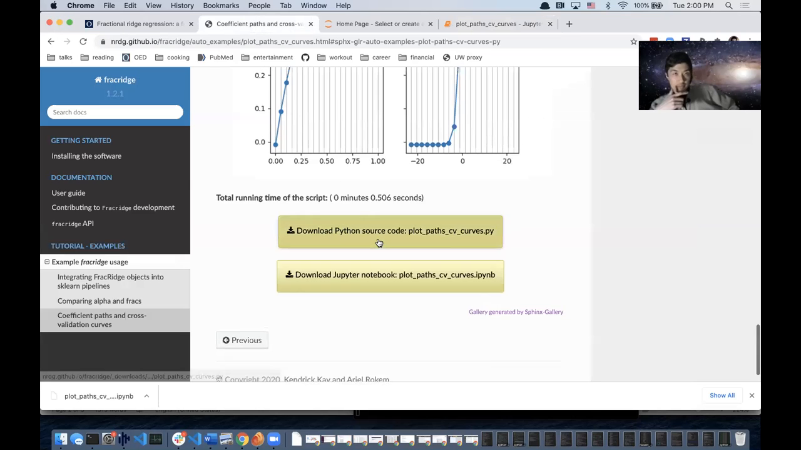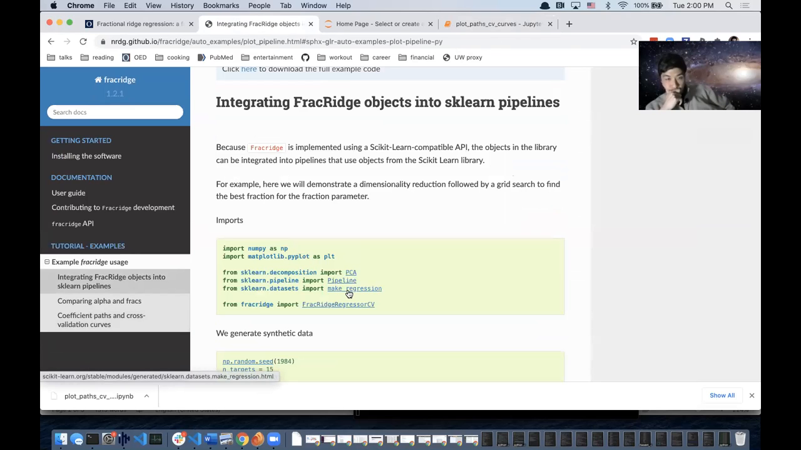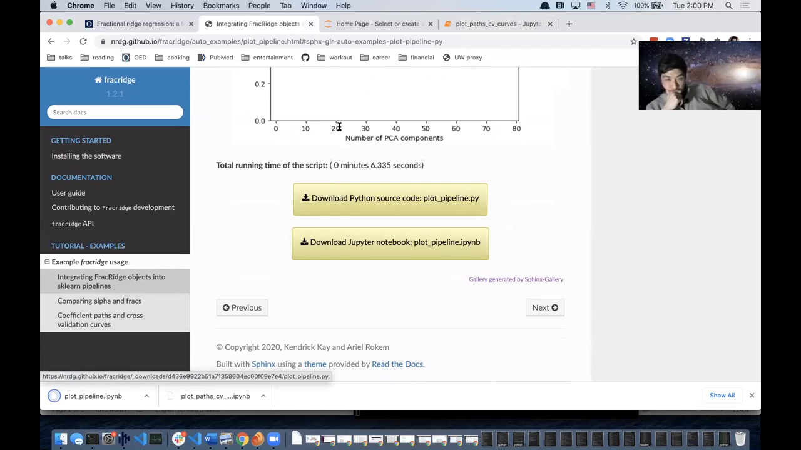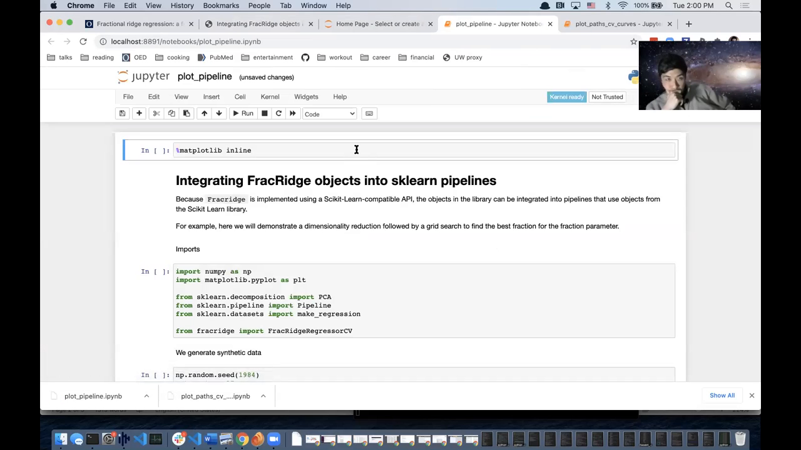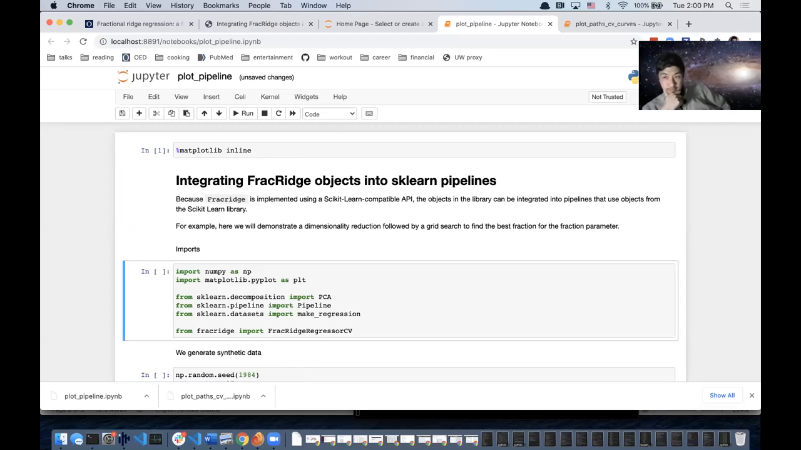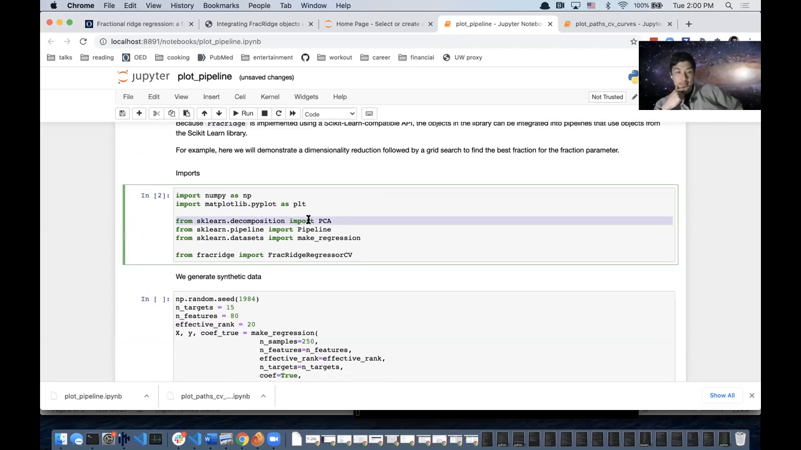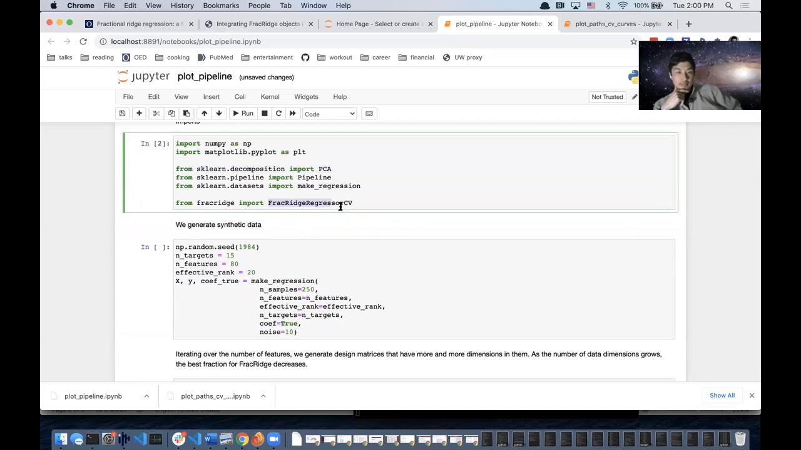I'll show you one more example. Since we're using the scikit-learn API, we can integrate the Frackridge object into scikit-learn pipelines. Here it is, here's the notebook. What I demonstrate here is, let's say that you have a pipeline that involves some PCA followed by a regression. I'll demonstrate how you use an object called the Frackridge regressor CV object in order to do the cross-validation within a pipeline where first PCA is performed and then Frackridge is run.